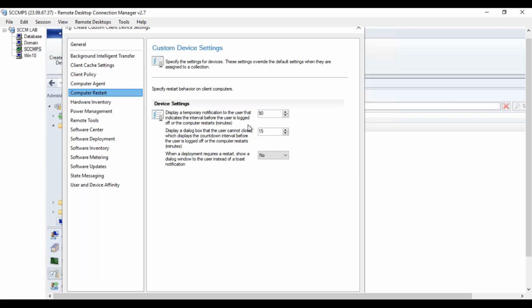Computer restart. Suppose you are restarting any computer through SCCM, this is the notification that will be given to the user. First notification, 90 minutes, which is a temporary notification. Second notification, 15 minutes, which is the permanent notification. The user will have to close all his applications, and after 15 minutes the computer will get restarted. So I'm going to say 10 minutes and 5 minutes. In production, we can't keep 10 minutes, 5 minutes. We always keep a bigger window so that the user has ample time to close all his open documents.